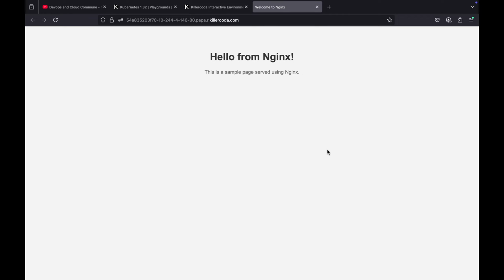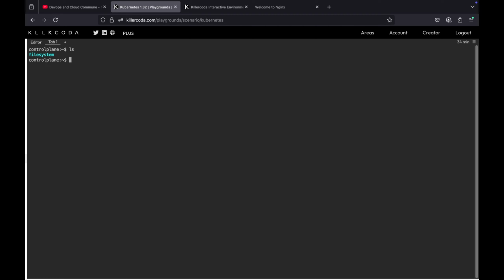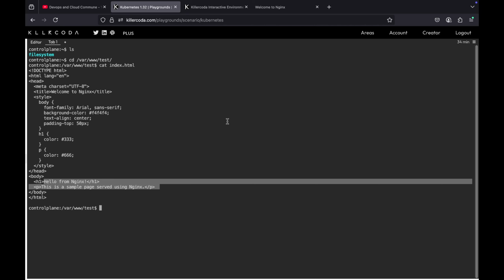Yeah, it worked. Now our application is serving the content from the test directory. You can see, you can validate. Hello Nginx, this is some page served using Nginx.